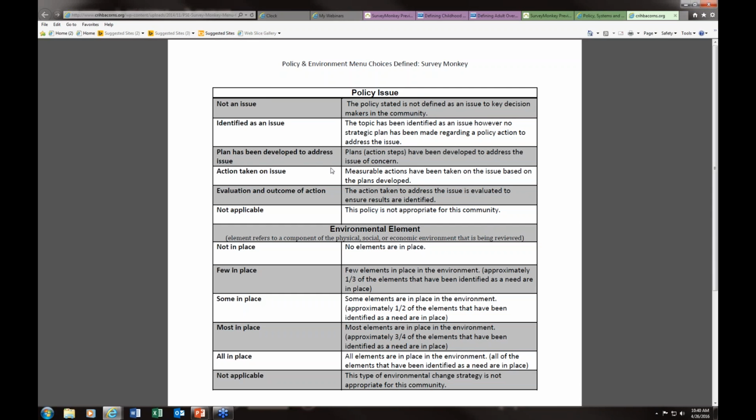Plan has been developed to address the issue: plans, action steps, have been developed to address the issue of concern. Action taken on issue: measurable actions have been taken on the issue based on the plans developed. Evaluation and outcome of action: the action taken to address the issue is evaluated to ensure results are identified. Or not applicable: the policy is not appropriate for this community.